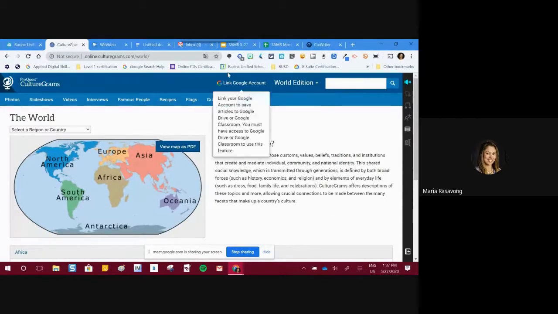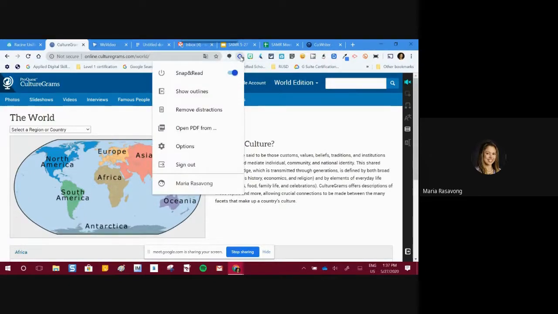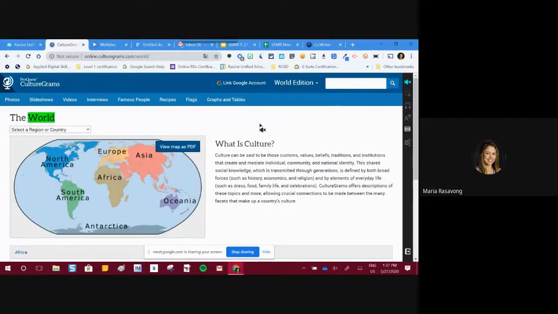You can change your settings either of co-writer or Snap and Read by clicking right there and actually going to the options. Okay, so that's another way. Again, if you need help, I can help you with that. Something else that I want to show you is that if you are teaching in a dual language class, you can also use the translator. I mean, sometimes it's good, sometimes.